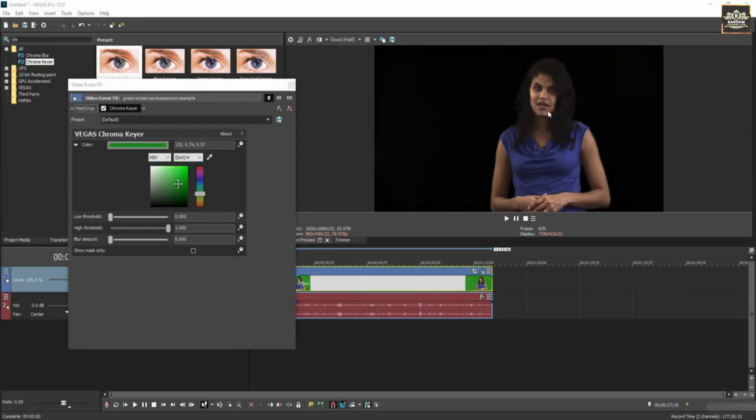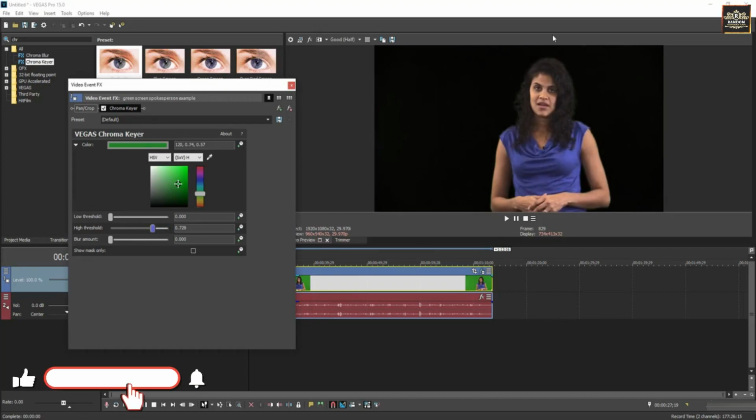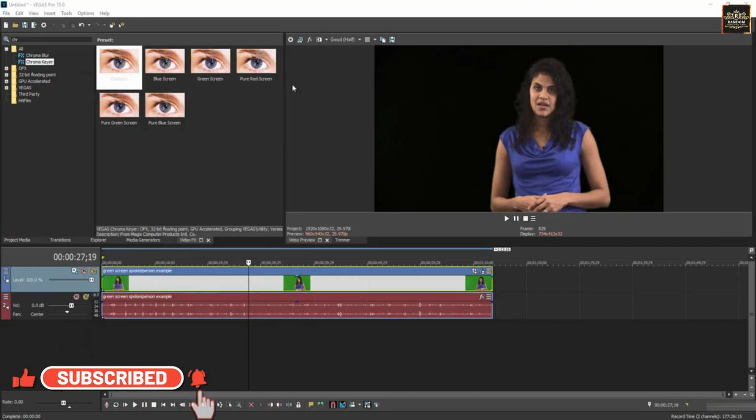Now to make this character brighter, I just decrease the value of height threshold. Now I am satisfied with that result, that's why I just close this one.